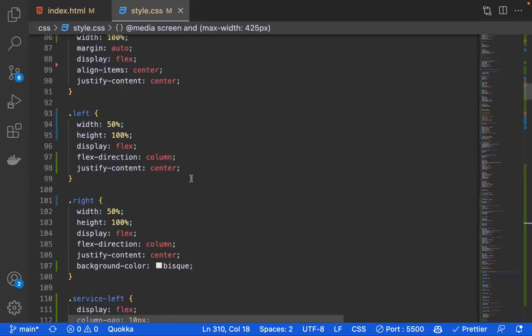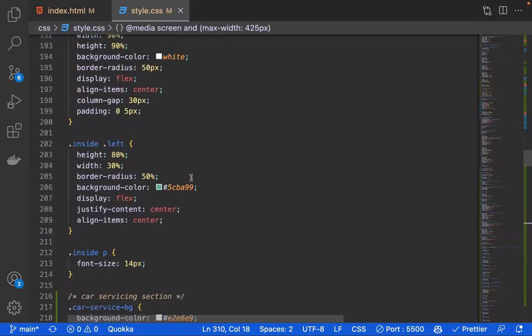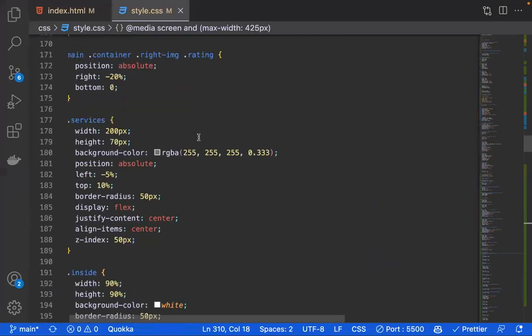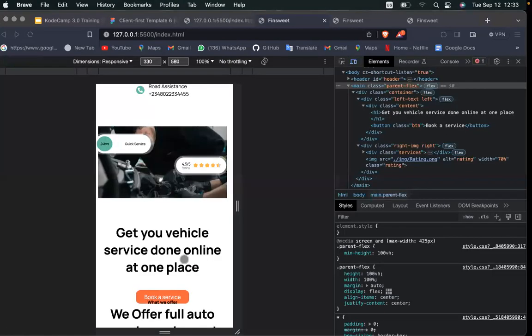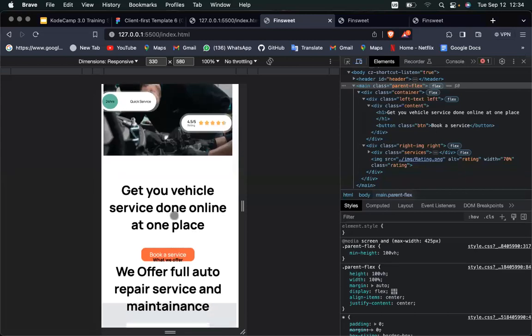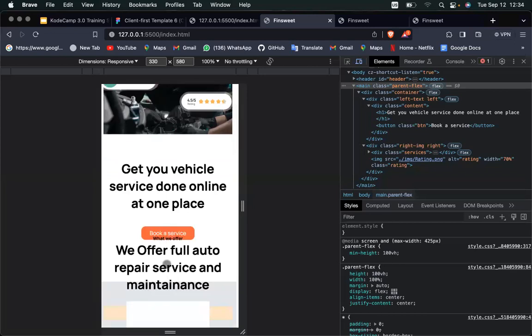But inside our media query, we cannot have that height, because if you give a height of 100 view height for the main, that means our height here is still going to remain 100. And then we are changing the direction of our flex to column, which means our flex is going to be longer than the view height of a mobile. And for that reason, this one is now jumping on top.